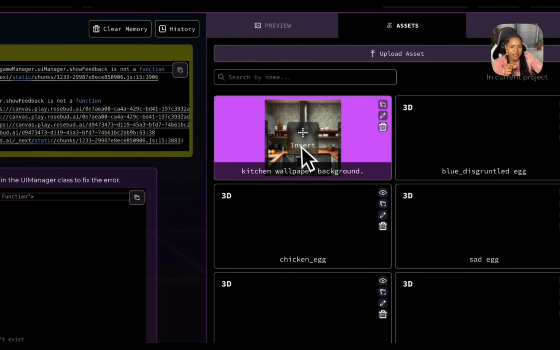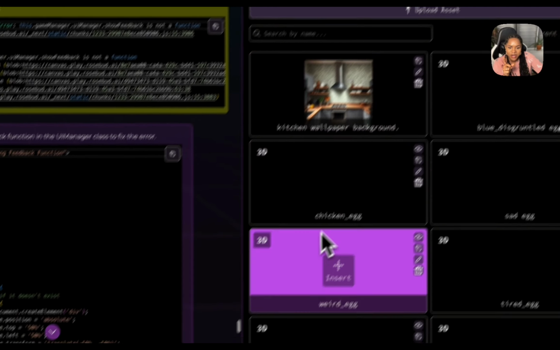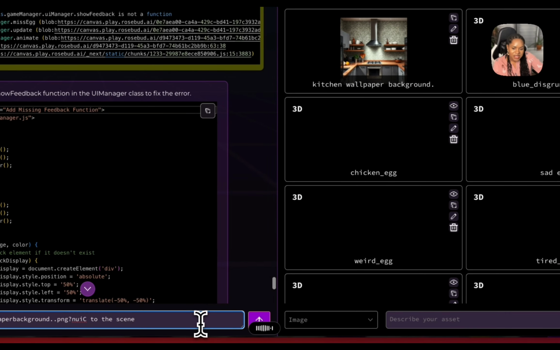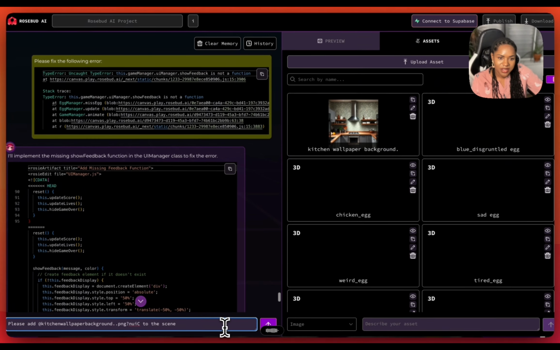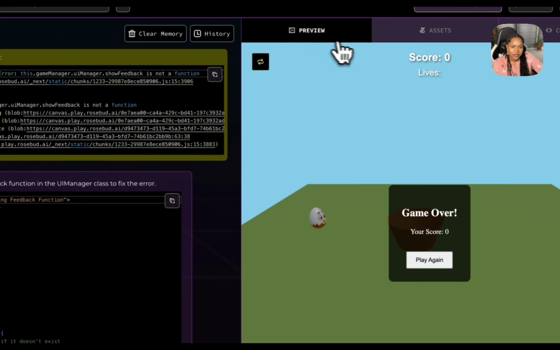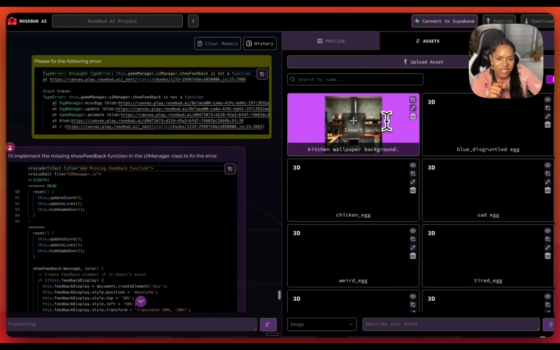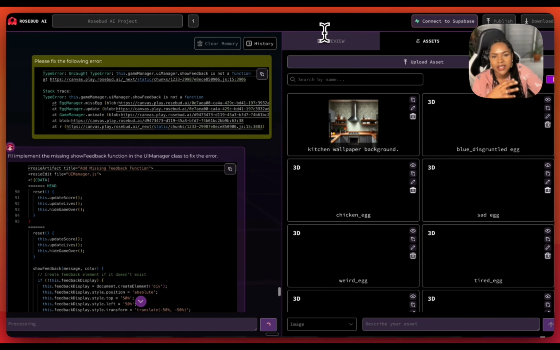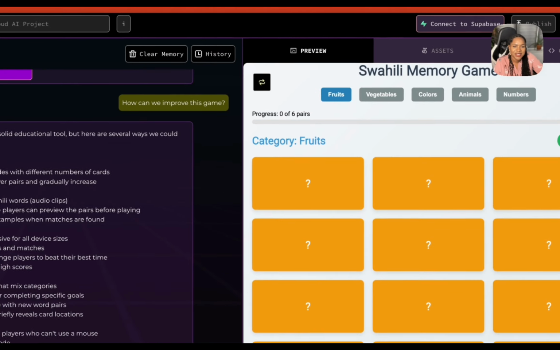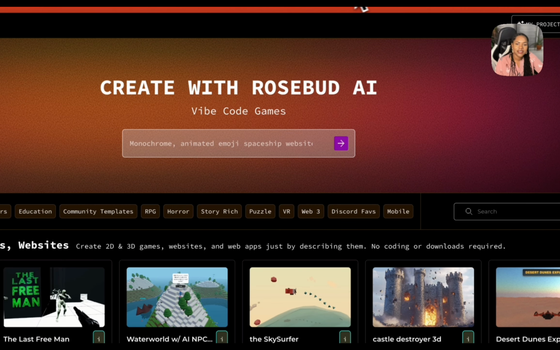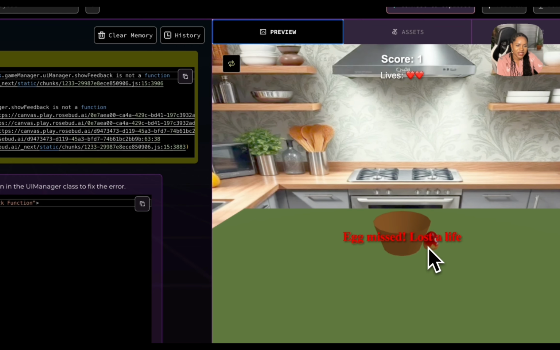So assets. We've got the wallpaper background. I'm going to tell it to add that. Set this as the background behind the... What is it that we're on? The green. Okay. I guess I'm going to have to change the platform, because if the kitchen... I don't know. I'll probably make the platform a table. None of it makes sense, so I don't know why I'm trying to make sense of it. It's a game where eggs fall. It might make sense to make that a table.